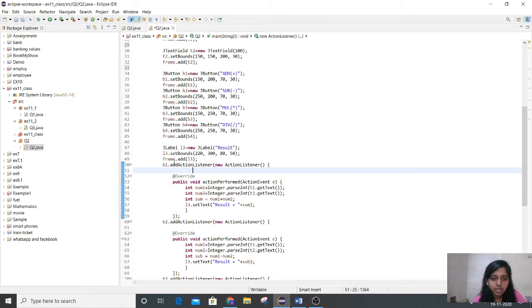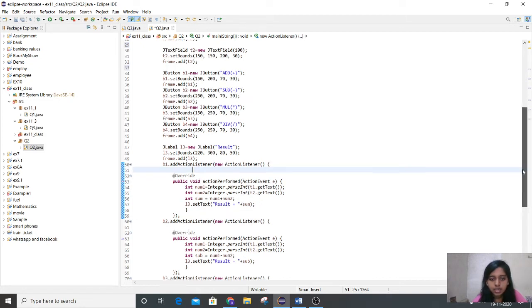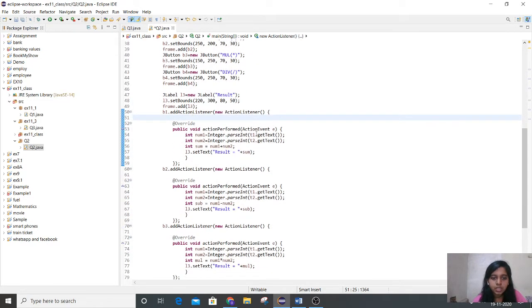Then I'm adding that, and b1.addActionListener I have done, and then we are overriding right now. So then what, just a button is not useful. Whenever you click a button, these actions should be done, which in number one is this one.